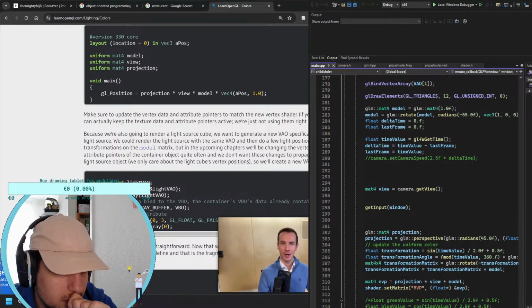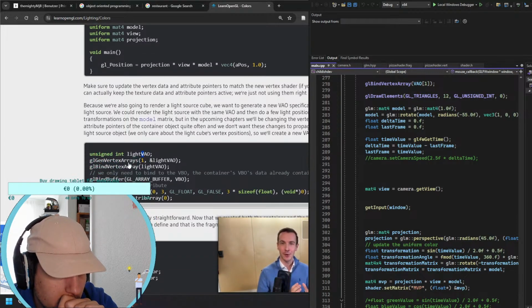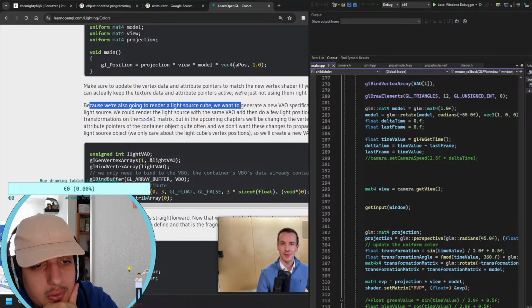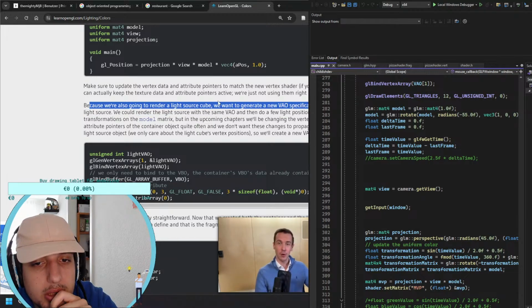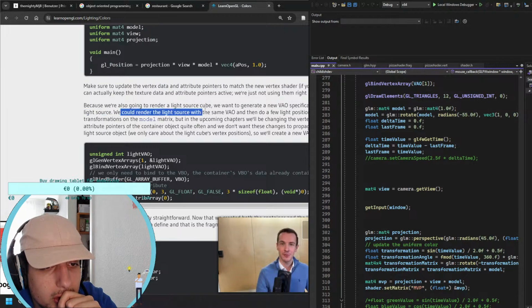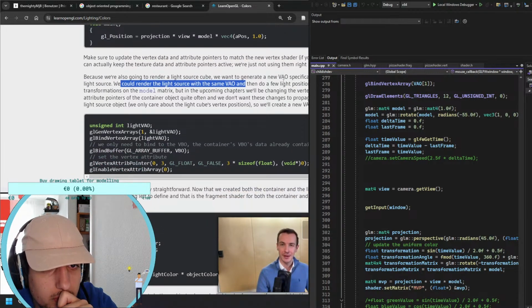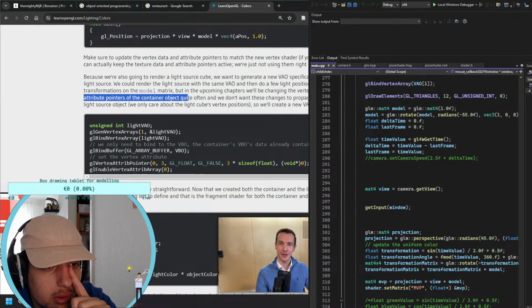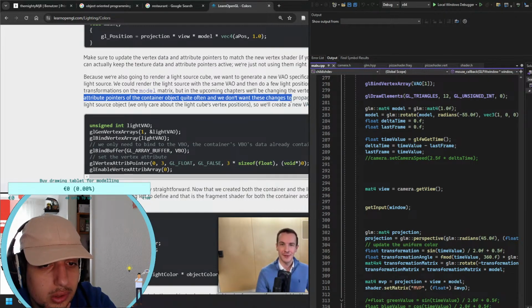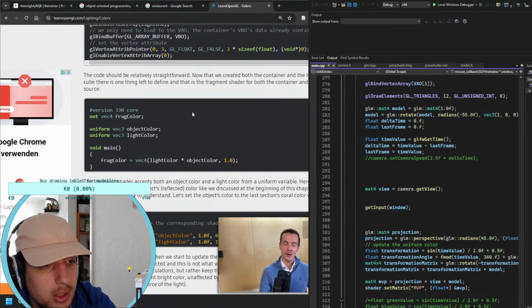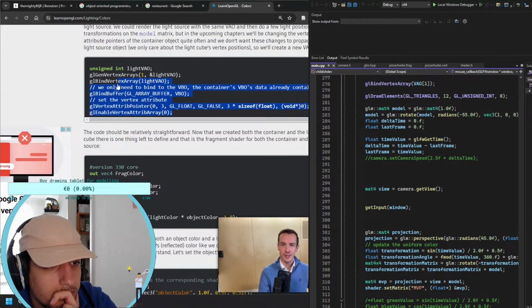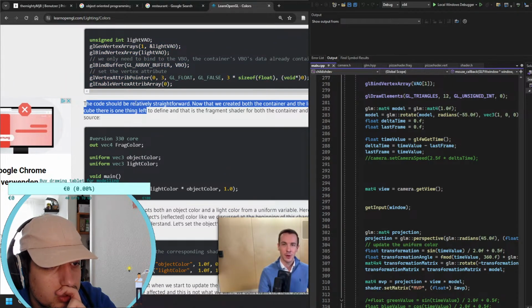To light the VAO, because we are also going to render a light source cube, we want to generate a new VAO specifically for the light source. We could render the light source with the same VAO and then do a few light position transformations on the model matrix, but in the upcoming chapters we'll be changing the vertex data and attribute pointers of the container object quite often, and we don't want these changes to propagate to the light source object. We only care about the light cube's vertex position, so we'll create a new VAO. This code should be relatively straightforward.